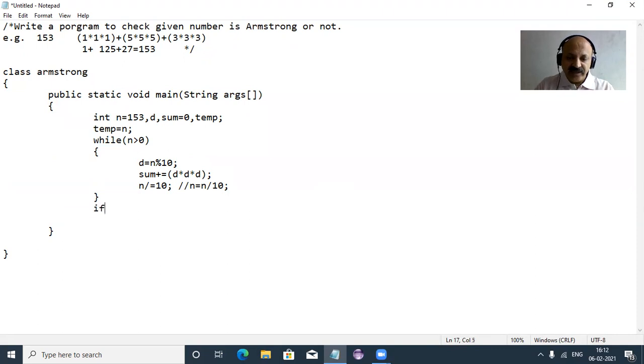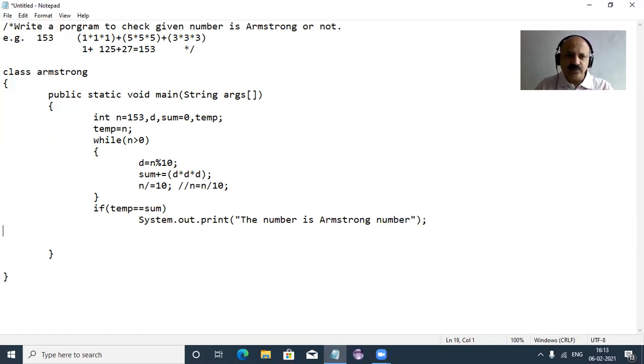So yes, now we can take an if condition. If temp equals sum, so both are the same, then we can say that our number is Armstrong. So yes, print a message: we can say that the number is an Armstrong number, or just Armstrong. And in the else part, I copy this line and paste, saying the number is not Armstrong.